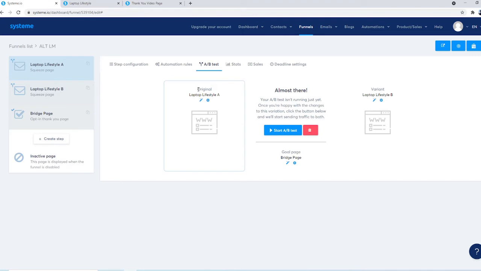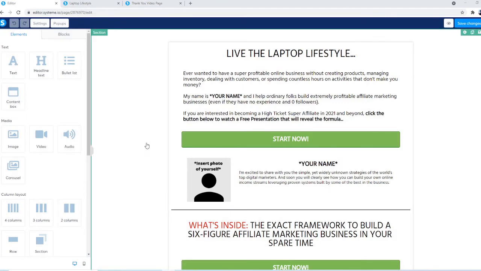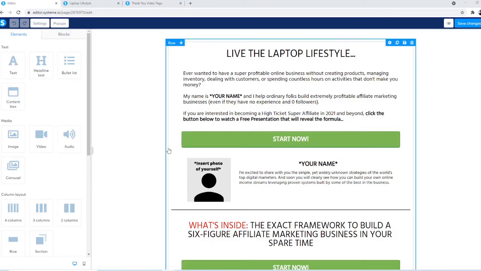Now you see I have my original here, the original squeeze page I've created, and then the variant, which I just created. Now at this point, both of these pages are identical since I didn't make any changes. All I did was duplicate them. So we're going to go into either one of them. I'm going to do the second one, the Lifestyle B, and click here where it says Edit Page. Now here is where you can decide what you want to split test.